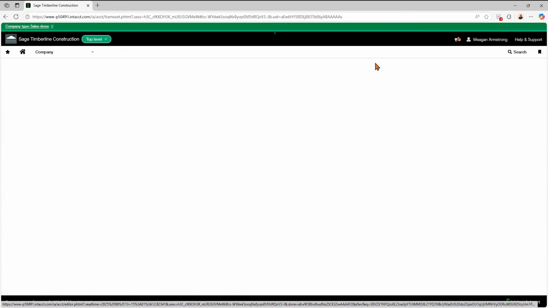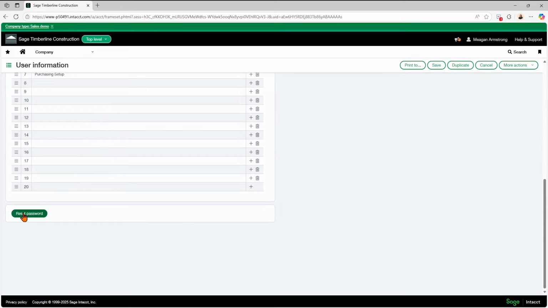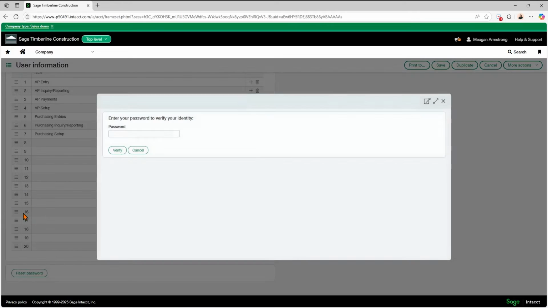You click Edit, scroll all the way down to the bottom, and there's a Reset Password button. It'll prompt you for your password just to verify it is actually you sending a password out.